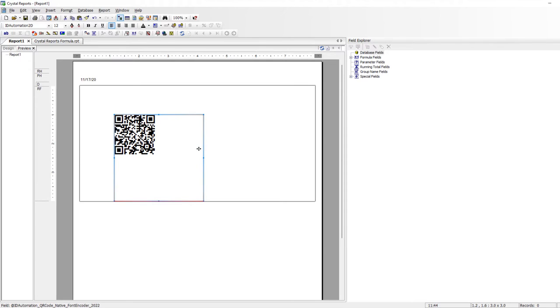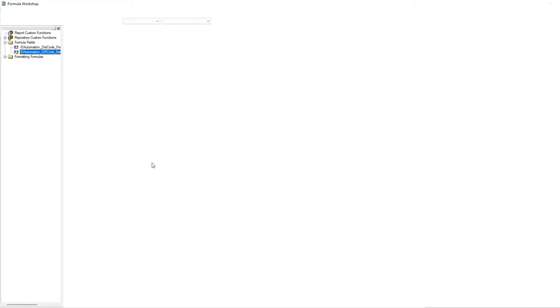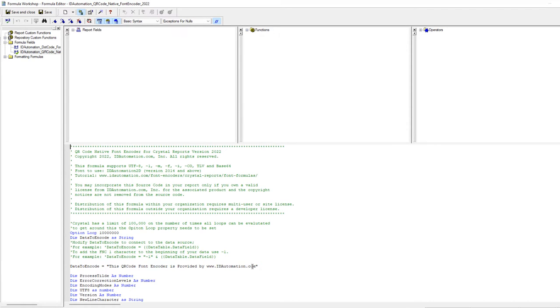To ensure the barcode is visible, check Preview. Right-click the barcode and choose Edit Formula. In the Formula Editor, modify the data to encode. Data to encode handles fields and string literals.